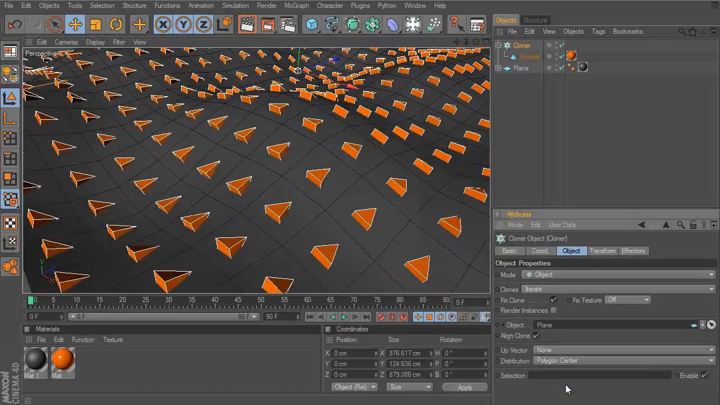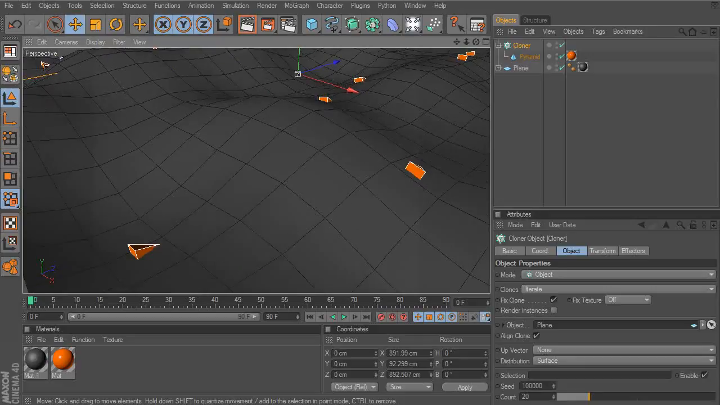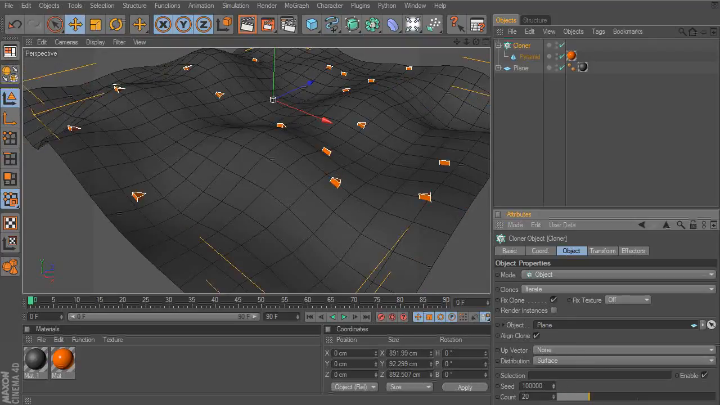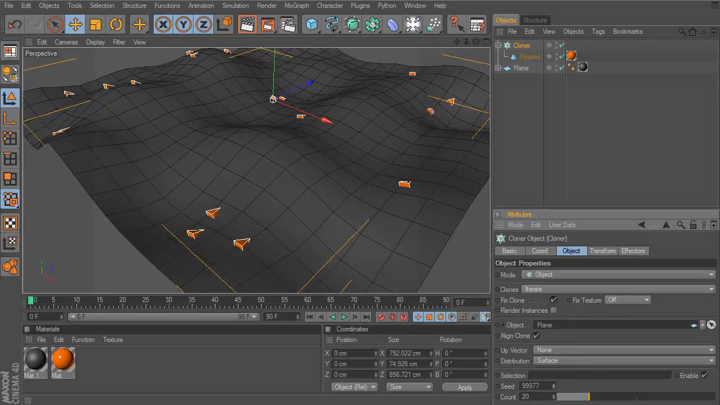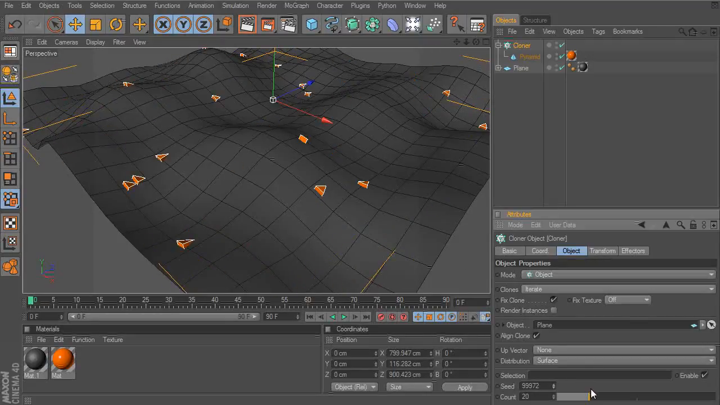We can also do something like polygon center. So you can see it'll now put it right in the center of any polygons that we have. Or we could also just maybe distribute this across the surface randomly. So in my case, now you can see it just randomly populates this surface. We can come in and adjust the seed. So maybe we want these to be scattered in a slightly different manner. So we can come in here and adjust that until we find something that we like.